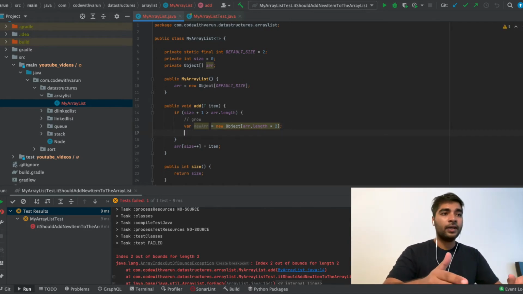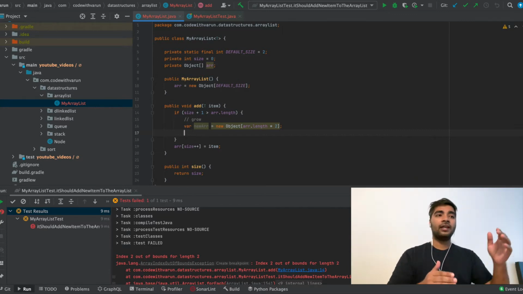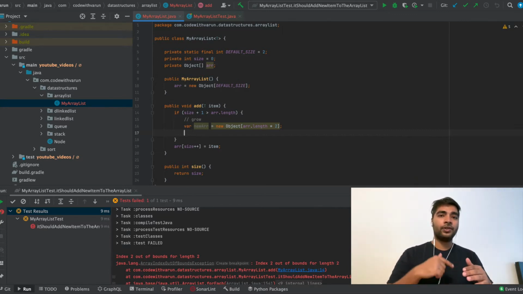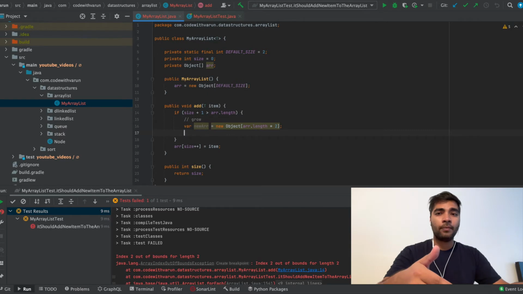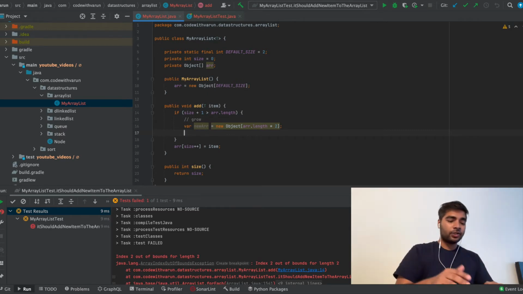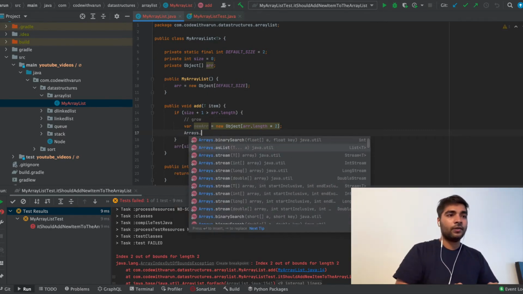This new array is empty, obviously. So we have to copy everything that we have in our existing array to this new array and assign our pointer to this memory address instead of the previous one. We can either make use of an existing method that Java provides us, or we can use a loop to copy everything from array 1 to array 2. Let's try to use the Java function that we have.